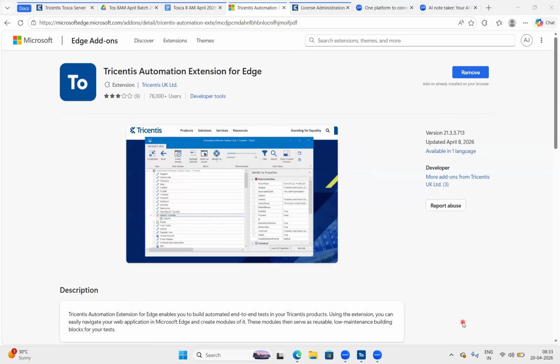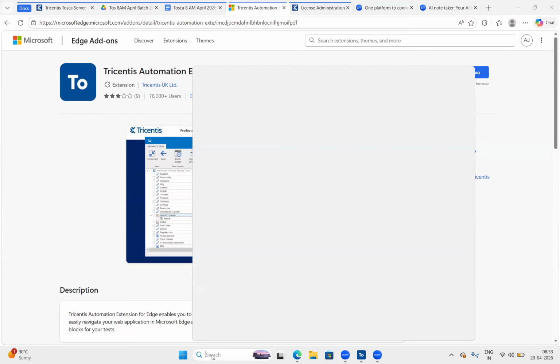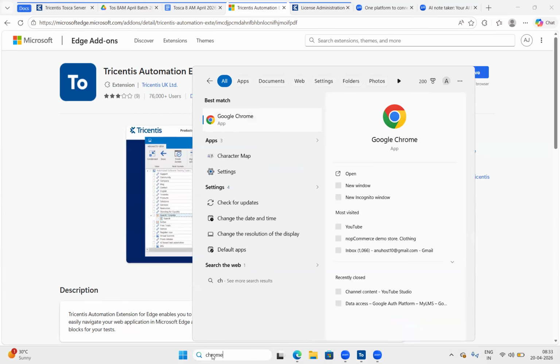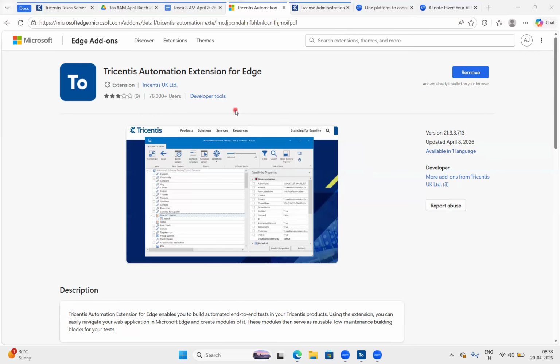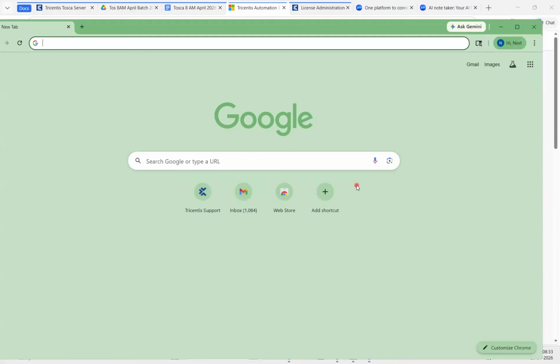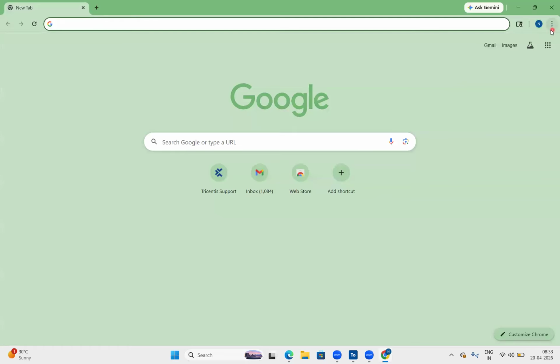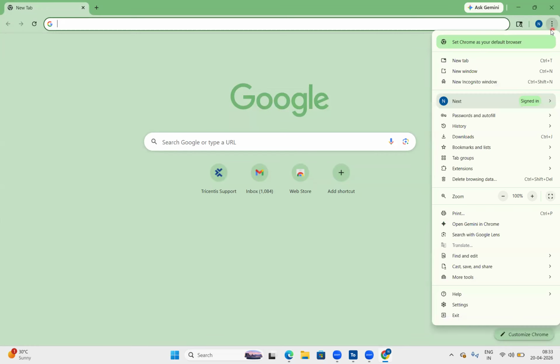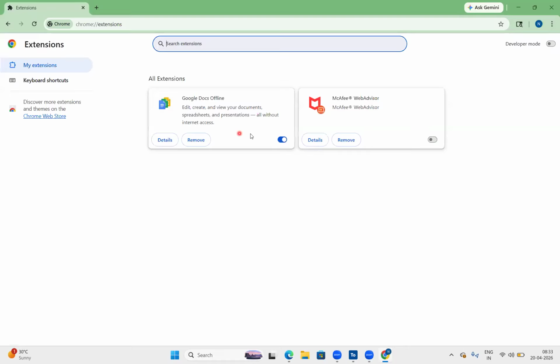For Chrome you can do the same way. Another way is here. Just open the Chrome browser, whichever browser you want. Once you open the Chrome browser, just check whether the extension is added or not. How to check? Go to these three dots, the extensions page, manage extensions. There is no Tosca extension here, so you need to add it.